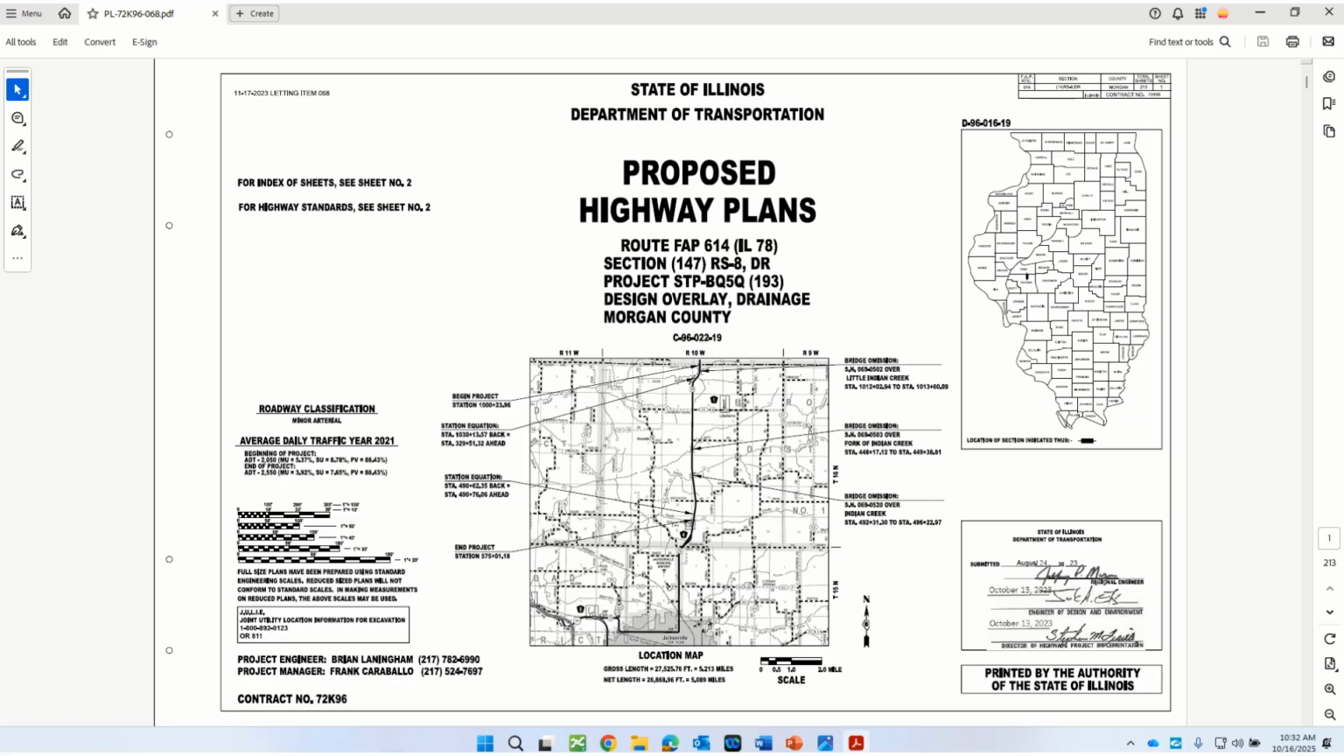I work for IDOT District 6 as a consultant. I retired from there in 2020, so I'm working as a consultant for them now. Back in 2023, just a couple of years ago, when I came back to work at the district, I was involved with a couple other people in putting together a set of construction plans.